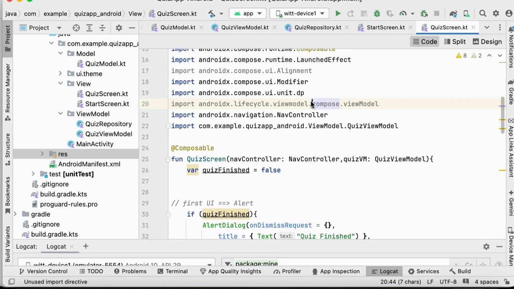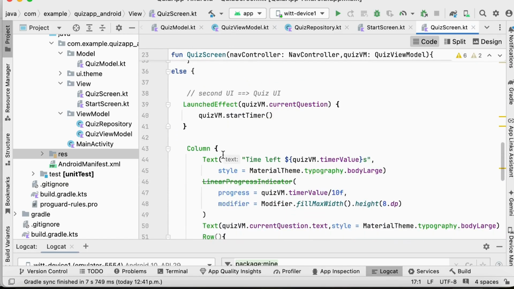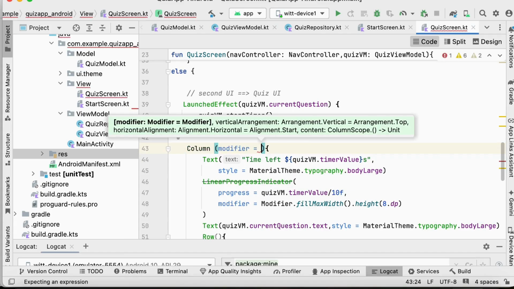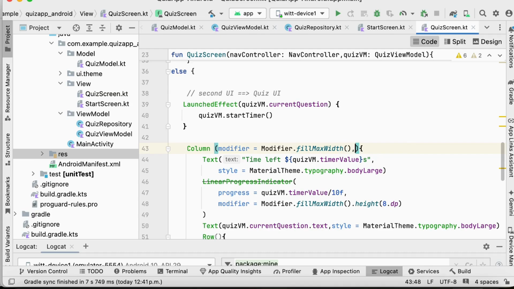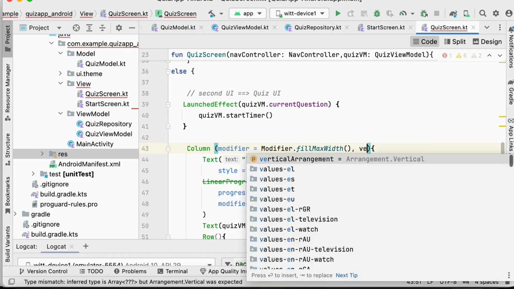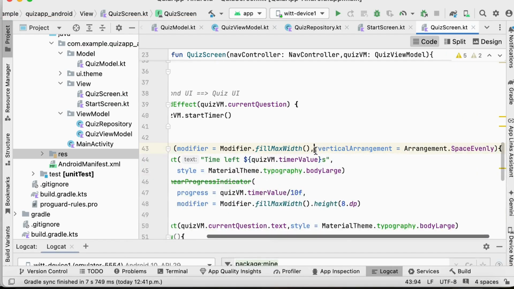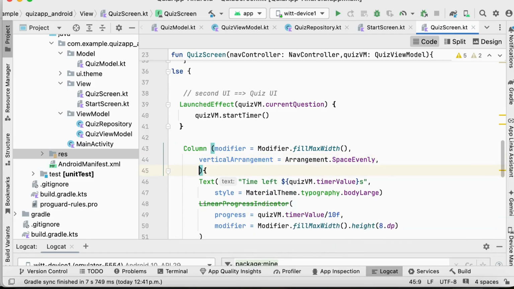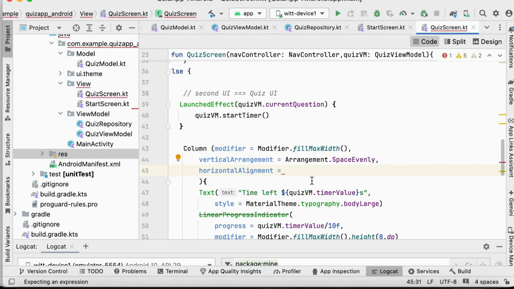I will here remove unused variable. By the way, for this column I will add a little bit of modifier. So I will add some modifier to have modifier dot fill max width, and I will also add some alignment. So vertical arrangement to be spaced evenly, and I will also add some horizontal alignment. So arrangement and alignment, and this time I will center everything.